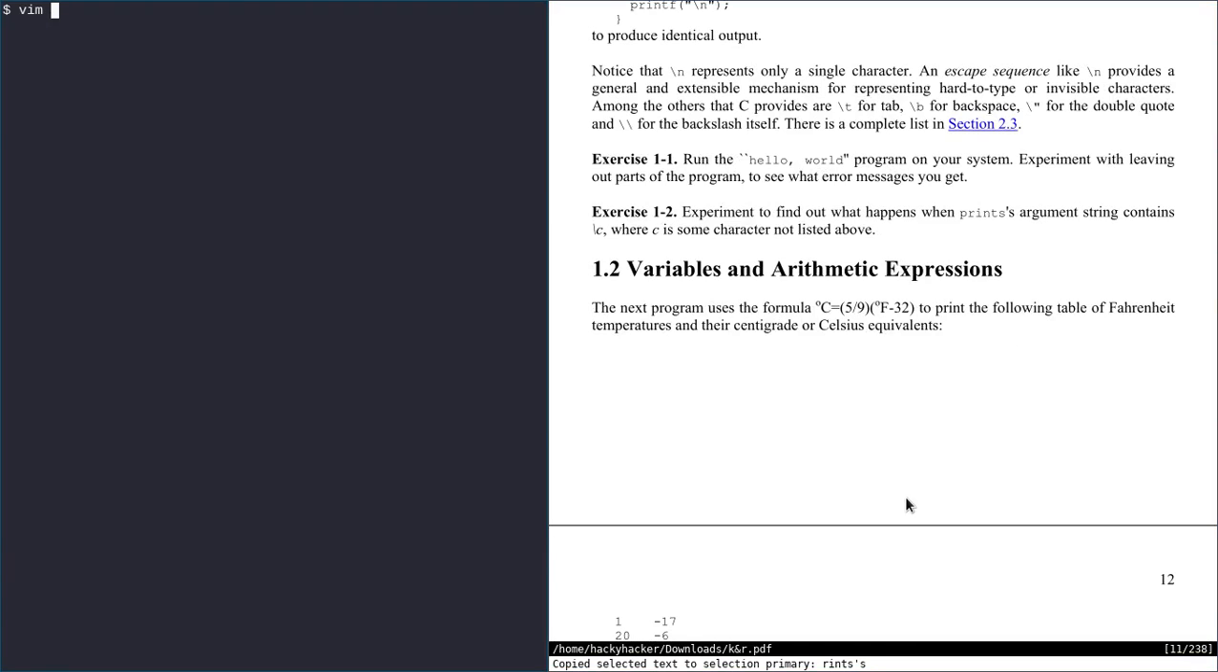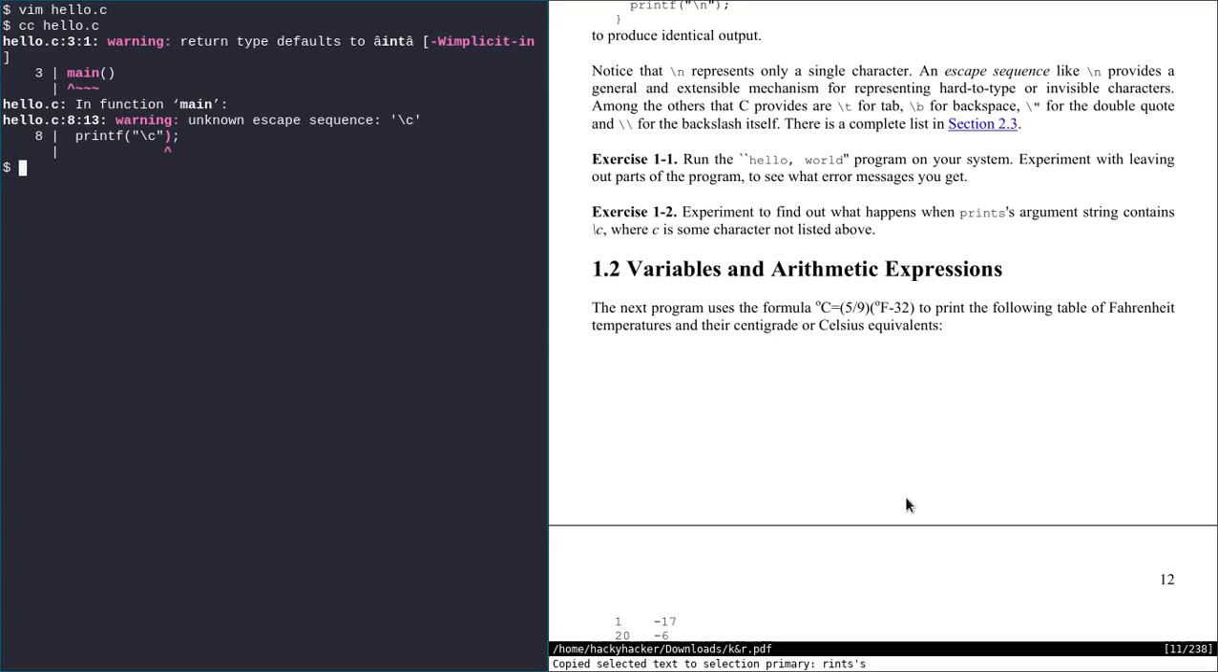Let's try that. So \c. And then it says unknown escape sequence. Wow. That's a cool exercise.